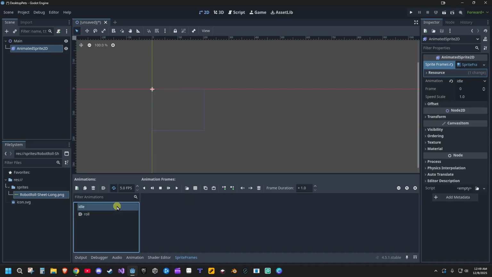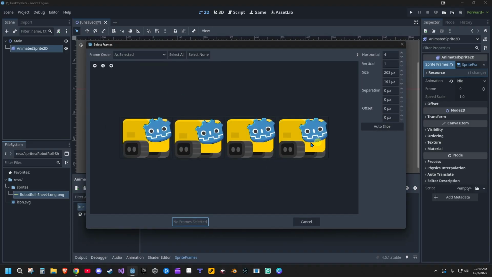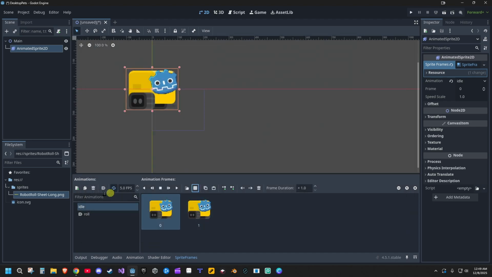Now I want to do the idle. Same process, click the idle, add frames from sprite sheet, click the robot roll. That was these two, so these two are my idle, 0 and 1. Click those and add 2 frames. Now I have my idle, which is just standing still. So that's good. We're good to go. And we're rolling.